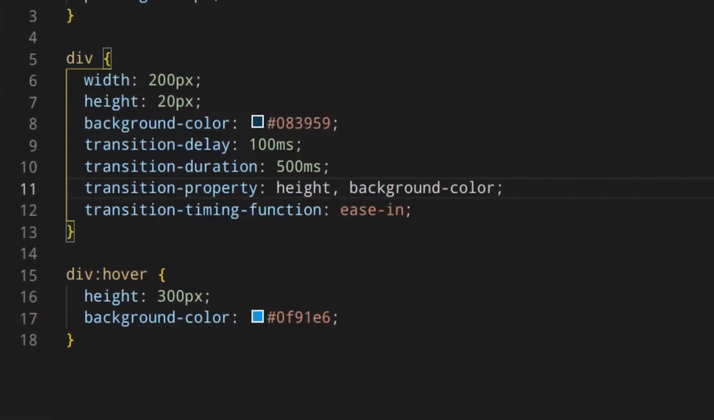So for the timing function, you have linear, ease-in, ease-out, ease-in-out, etc. I'm not going over all of them because you can try all of them, and you can see the difference. One starts slow, the other goes slow and fast, etc., okay? But in this case, if we wanted a different transition for the background color, maybe a different delay, a different duration, we cannot do that, okay?